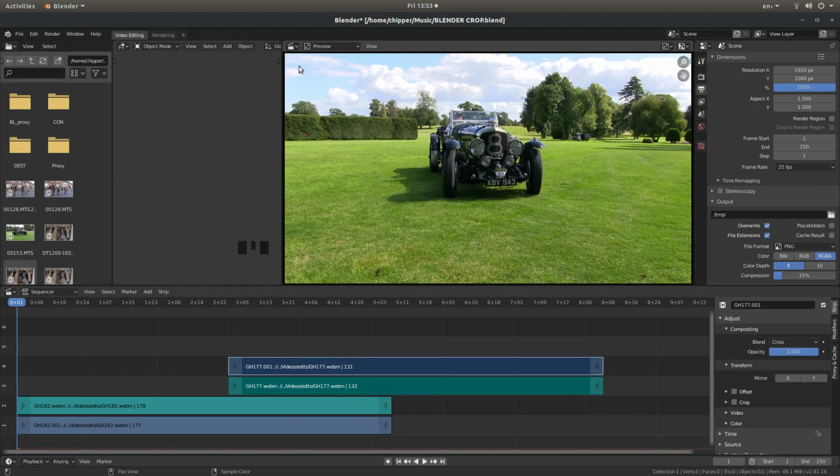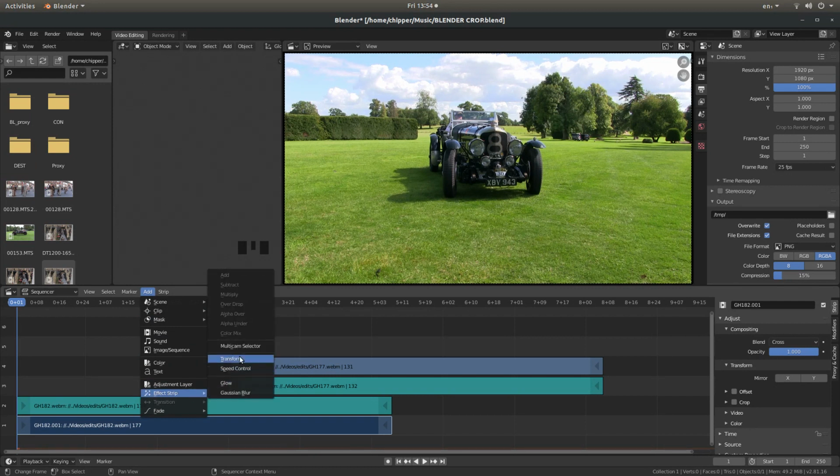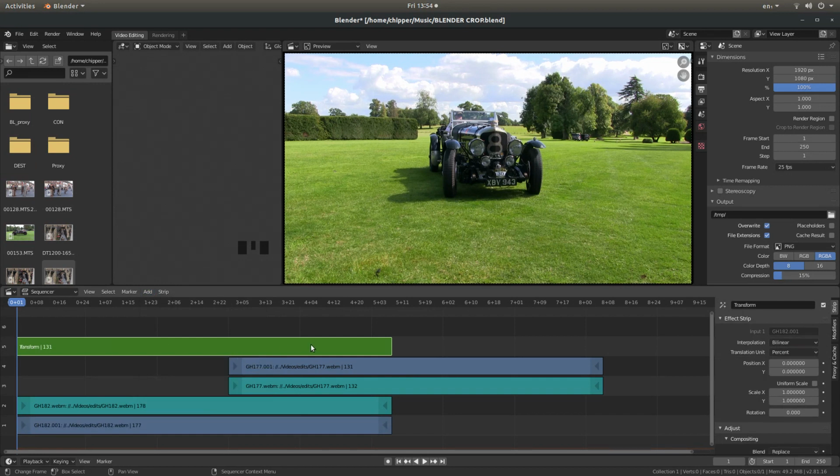Now cropping, if you're going to keep the same aspect ratio, really all you're doing is zooming into the clip, i.e. you're just making this car here slightly larger in view. So to do a basic crop, if you select the blue strip and then come up to Add or hit Shift A, what you're looking for is, next to Effect Strip, there's something called Transform. So you'll find the settings in the Effect Strip tab here with the strip selected.